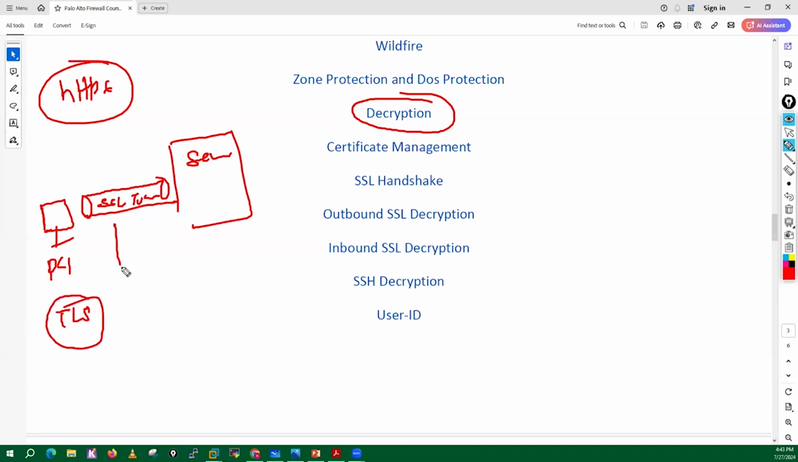Now, let's suppose we have a firewall here, and that particular traffic is also going through this firewall. Now, how can your firewall see that particular traffic? Because if your traffic is protected by this TLS, my firewall will not be able to analyze this traffic. It cannot analyze the content at layer 7.